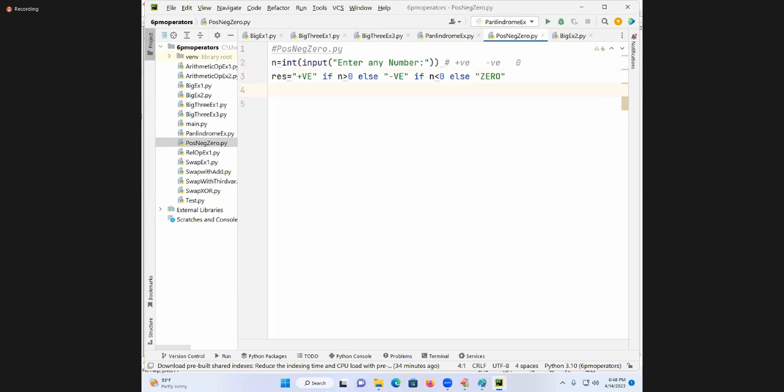Coming to the point of it. So here, I'll take this and print. See how simple it is. It is like this: dot format of n comma res. N comma res I will take.